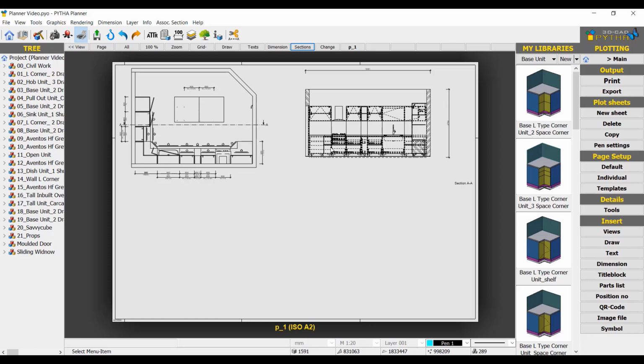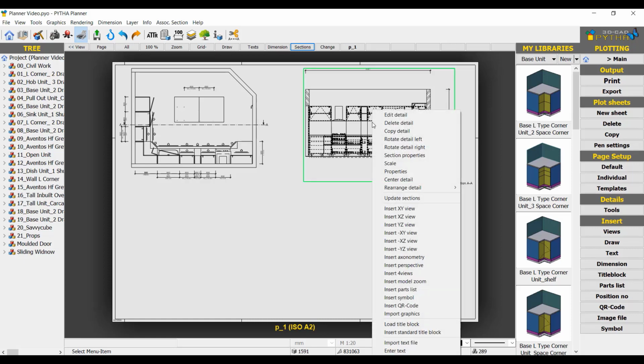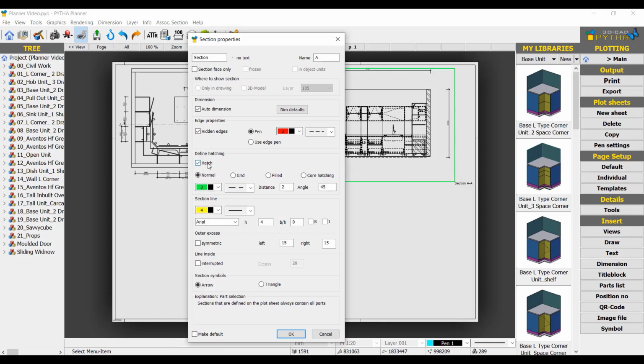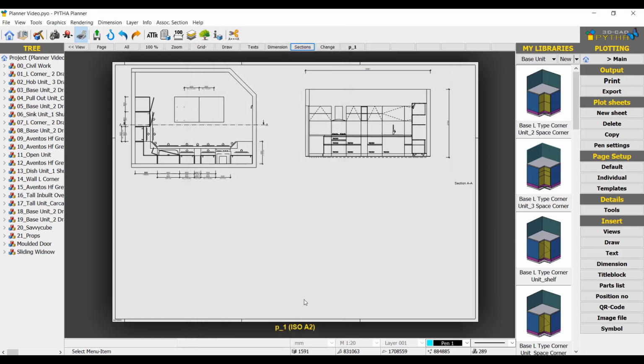Now if I want to edit the details of my section, just right click on the section and go to section properties. Here I can define whether I want hatch or no hatch. Here I can change my pen. Here I can define the auto dimensions. I can turn off my hidden edges. You can hide the hatch. Or you can change the hatch line to grid, filled, core hatching. And you can make these settings as default. Confirm with OK. Same way I will now take a section vertical.